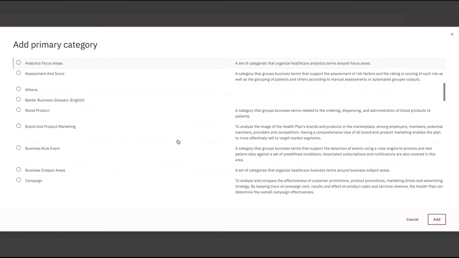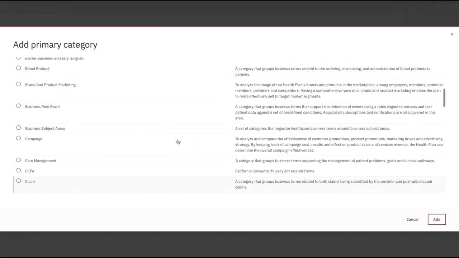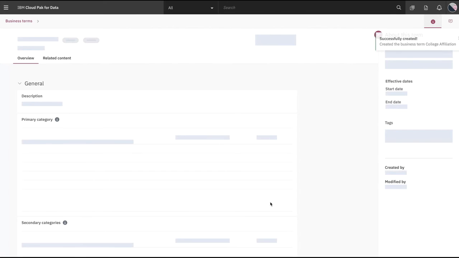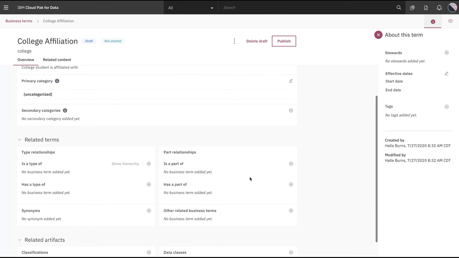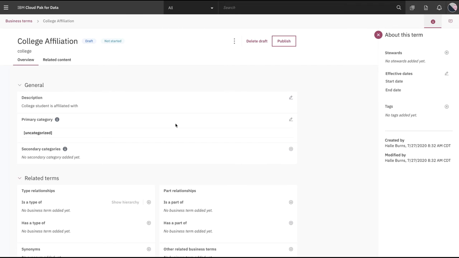Also make sure to link your new term to a primary category. You can see some examples of primary categories here. Click Save as Draft when you're done, and then spend some time reviewing your new business term. When you're satisfied, you can publish the new business term to your glossary.